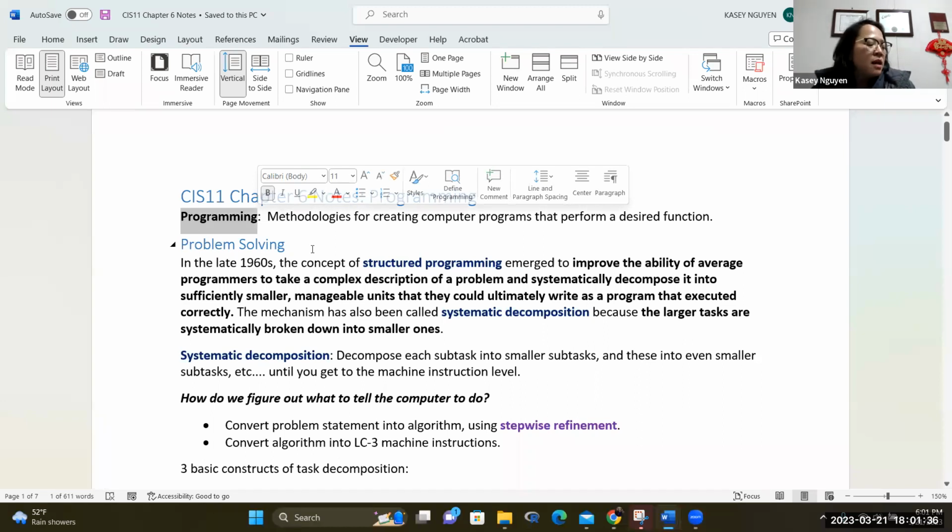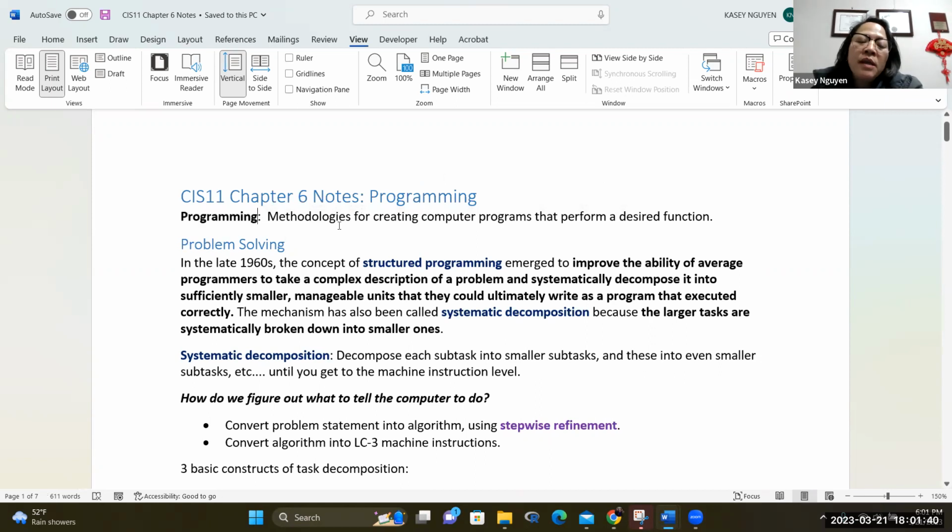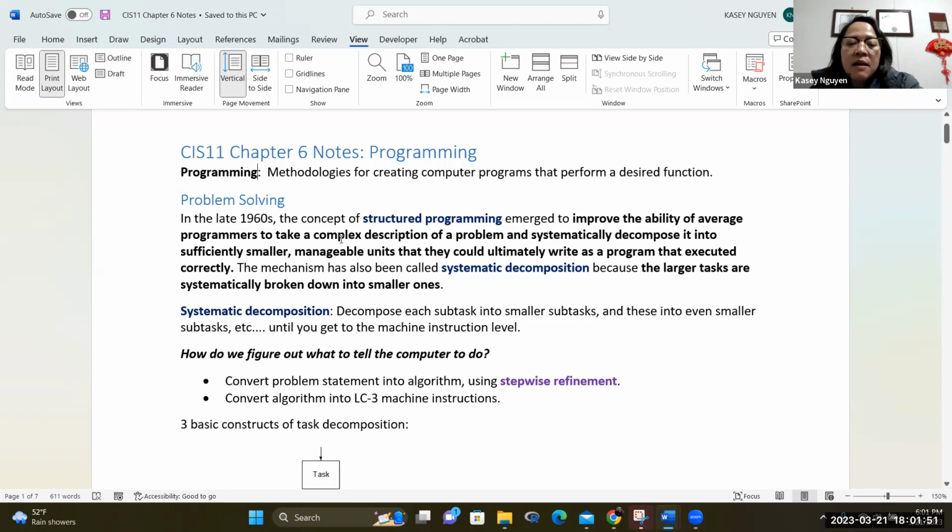Now you also see a lot of this in the current trend in the cloud, where we don't really construct a complete program anymore. You can write functions to be able to execute the task instead of the entire program. But in this class, it talks about programming as methodologies to be able to perform a desired function.